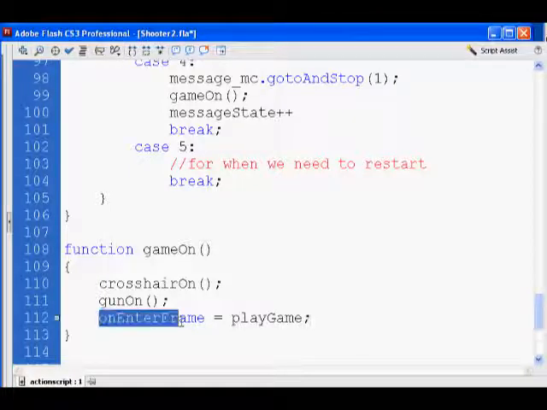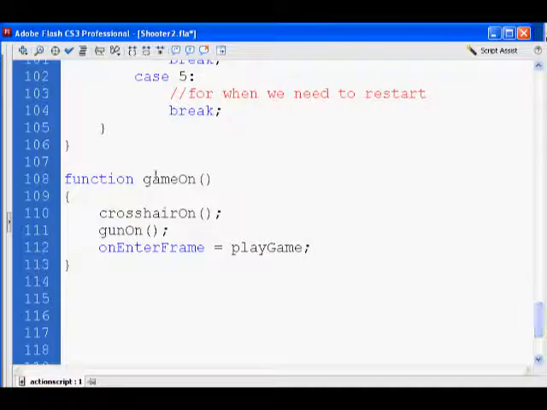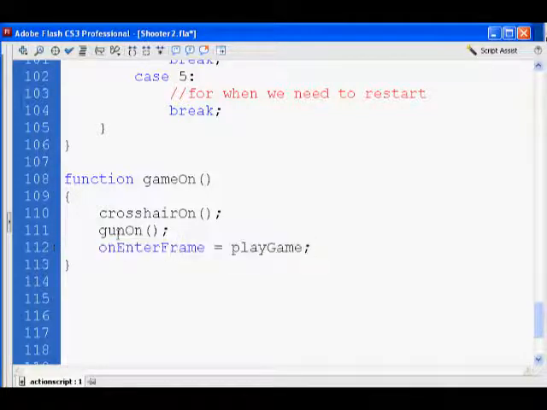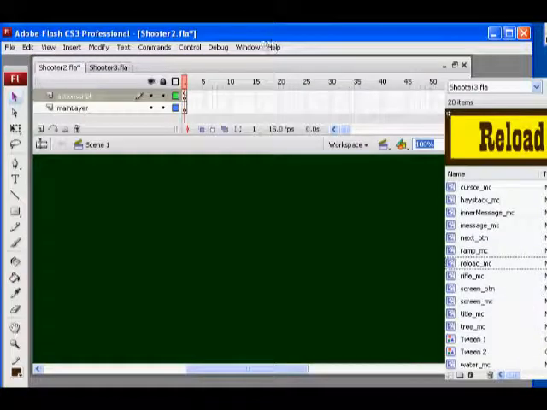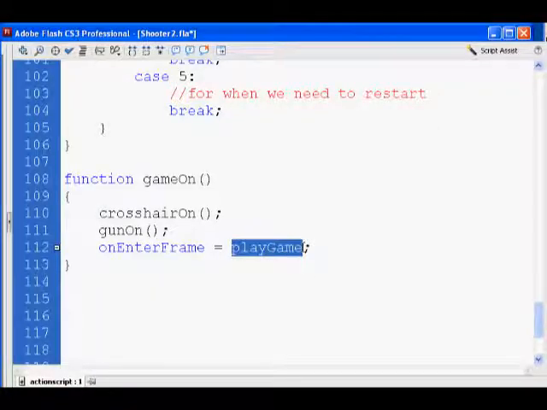we haven't written yet. So when we gameOn, we turn our crosshair on, we run some code for our gun, and then we play our game. This will manage our game loop. The onEnterFrame handler takes your frame rate, which in this case is 15 frames per second, and it will execute whatever's here, a function, in this case playGame, 15 times per second. So this will be repeated. This is how we'll basically run our game. Our game loop will be run through this.